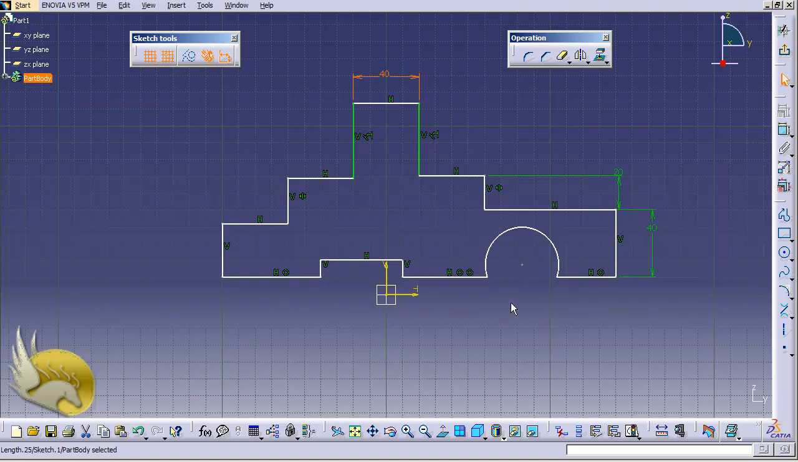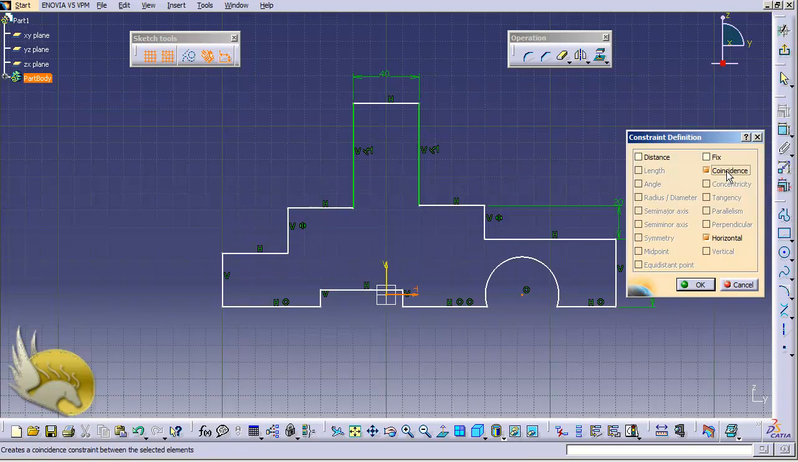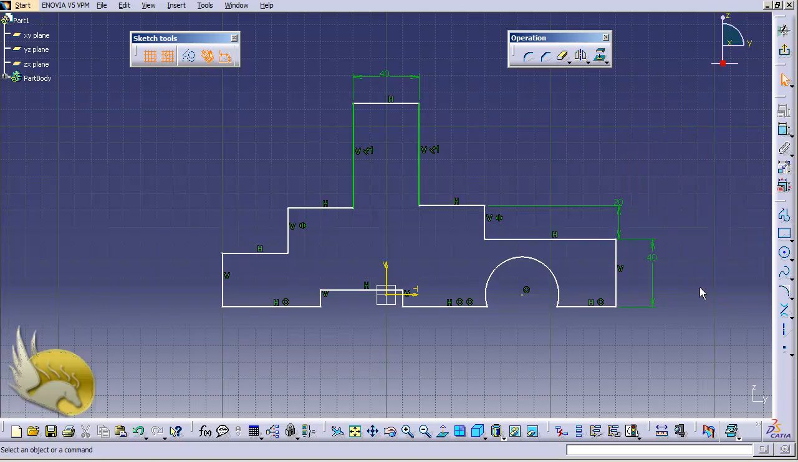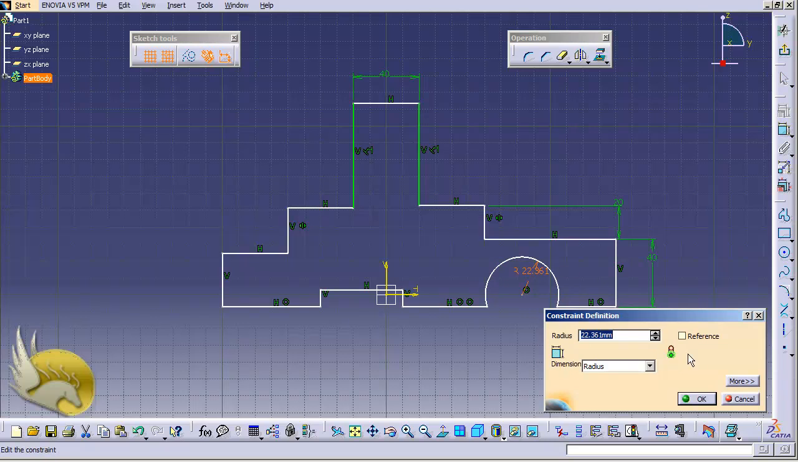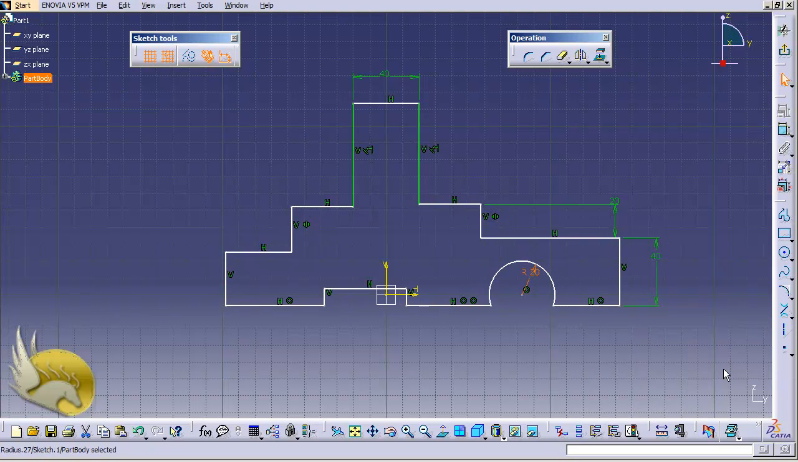Now I want the center of this circle. I select it, and I select this horizontal line, pressing the control button. I want them to be in coincidence. So I select it, select coincidence. Now you can see that it moves the shape like this, and clicking on OK, there is a coincidence here. Selecting the constraint tool and clicking the circle, or the arc actually, will show you the radius. I want to change it to 20.